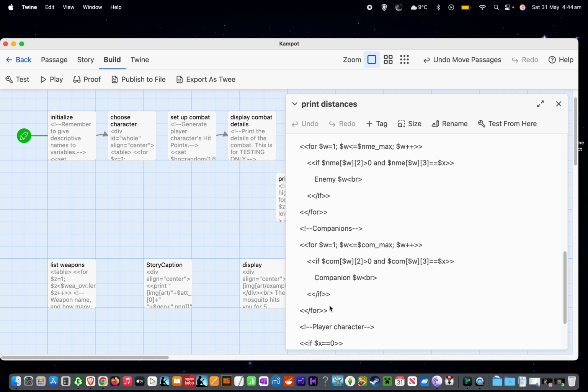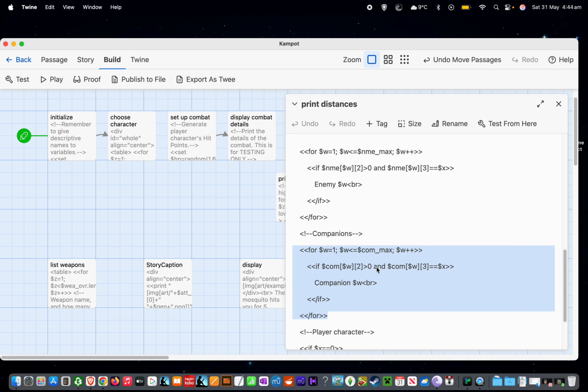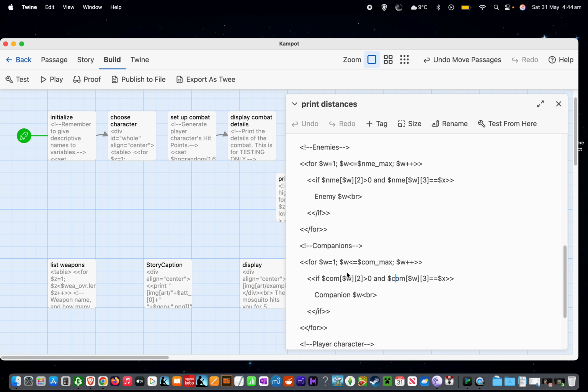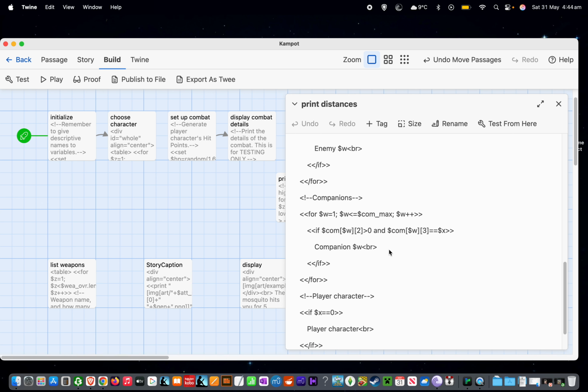Then we have exactly the same code for companions, except that instead of enemy max, we're talking about com max, and instead of enemy, the array we're looking at is com. This is one example of why putting the same information in the same numbered slots for enemies and companions makes coding a bit easier, because once we've worked out how to do this for enemies, we automatically know how to do it for companions, just changing the names of the variables that we're looking at.